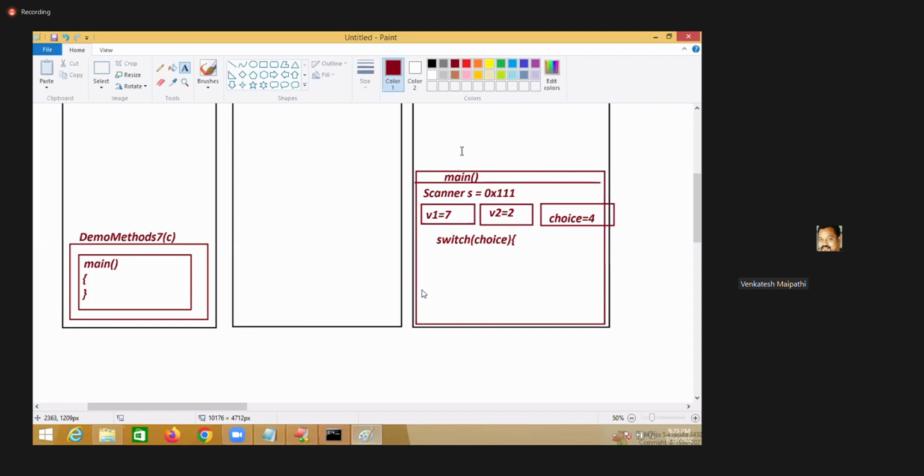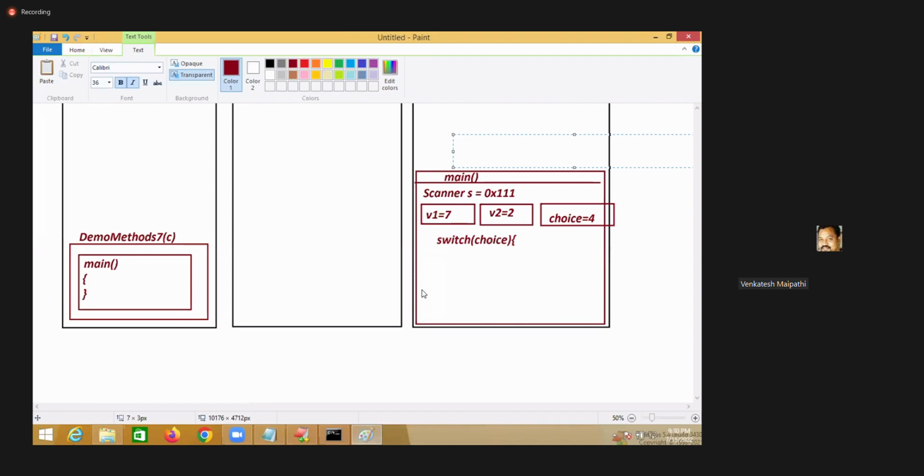Why did switch case come here? I am giving 5 options to the user. Which one do you want? He is going to select one. So I am using switch case. Whatever you selected, I selected choice is equal to 4. Now the choice is equal to 4. I am sending 4 to the switch. Now the switch value is 4. Now the switch will do one work.